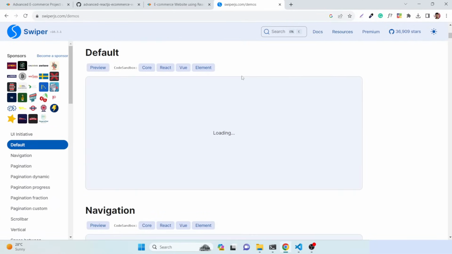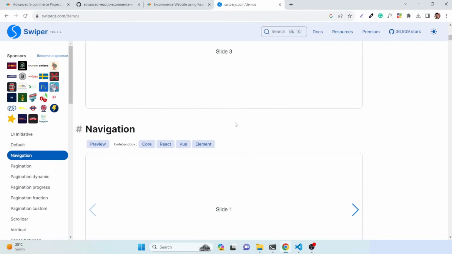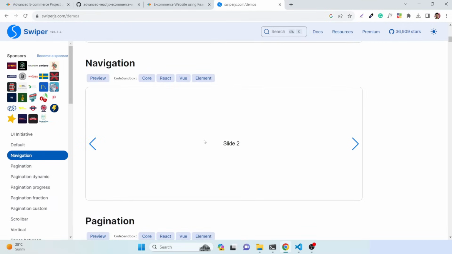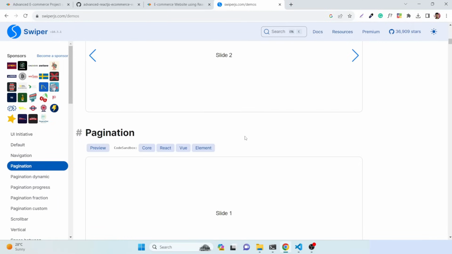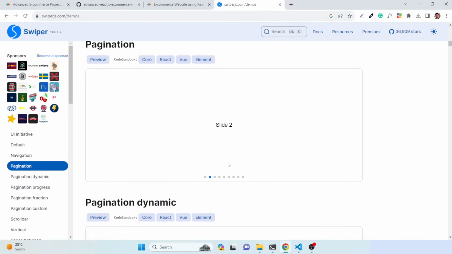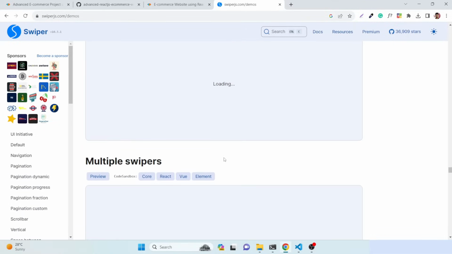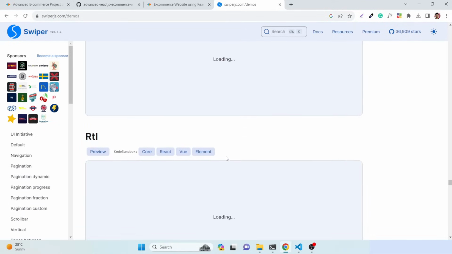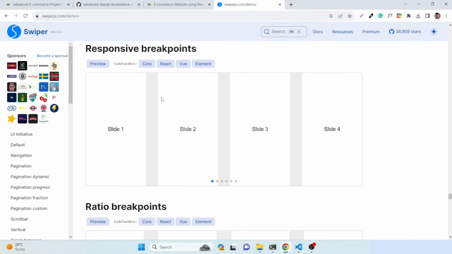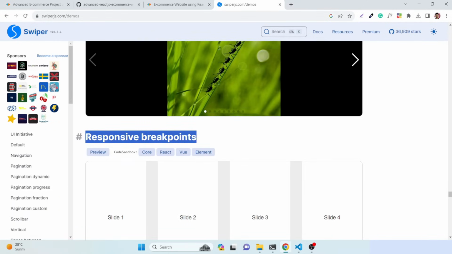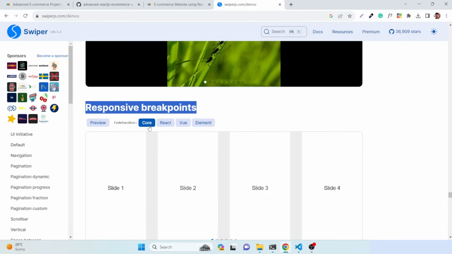So now here you will find all the demos. Look, this is a default slider, here is another slider with left and right indicator, and there's without indicator, but pagination is here. So you can find different types of slider. For this we will choose responsive one, so scroll a little bit to the bottom, and here you will find responsive breakpoints, and you can use it using core JavaScript. You can also use it on React and Vue or Element. So as we are going to use in React project, you have to click here.